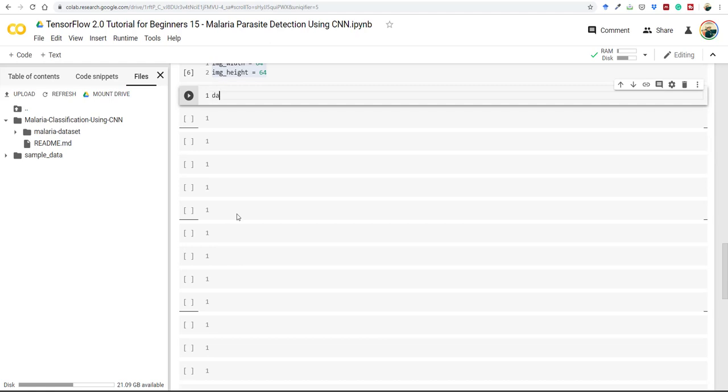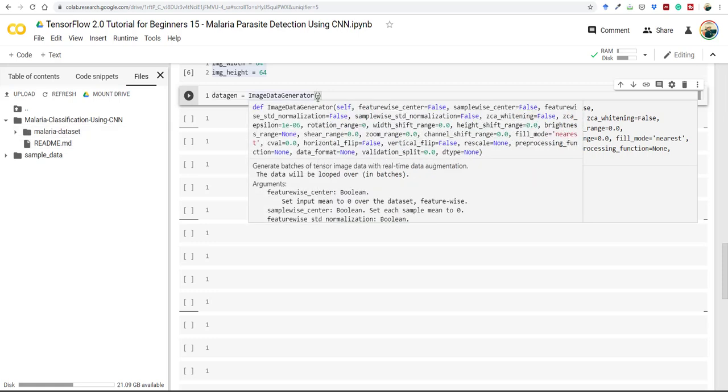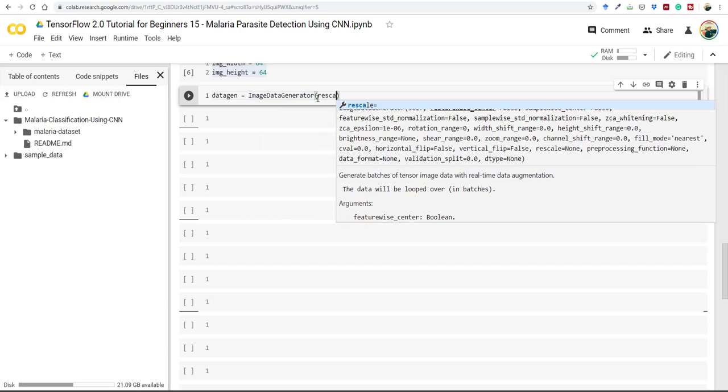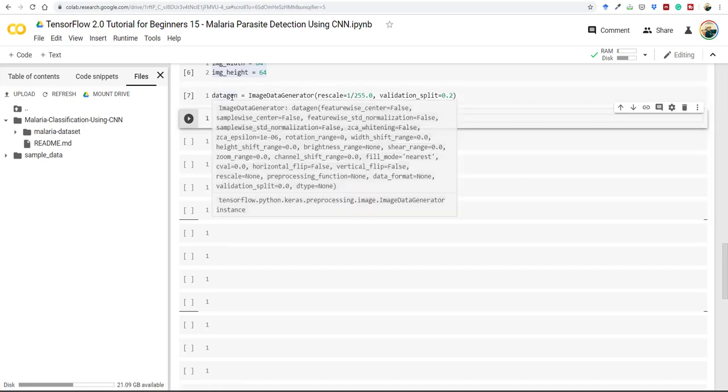All right, so now let's go ahead and call an image data generator. So here we have datagen is equal to ImageDataGenerator. Now we need to rescale the pixels of the photographs to between 0 and 1. That means we can just pass rescale is equal to 1 divided by 255.0. And apart from that, I'm also going to use a validation split in this. So I'm going to use 20% of the data for validation. All right, so with this, we have created the image data generator.